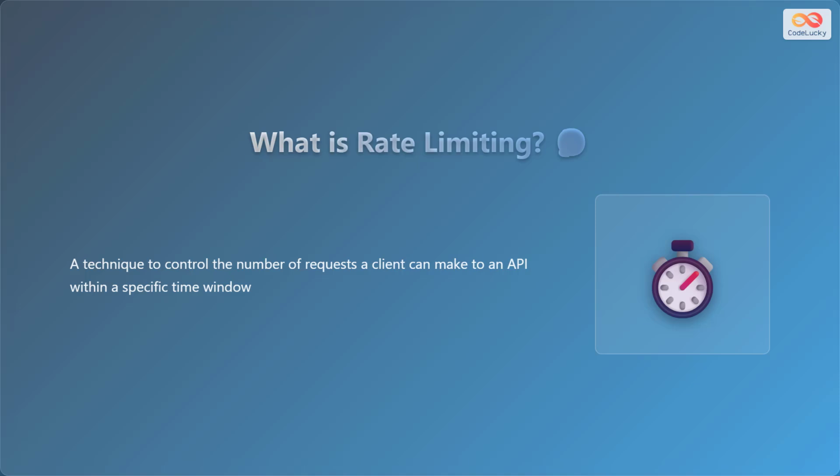Rate limiting is a technique used to control the number of requests a client can make to an application programming interface within a specific time window.